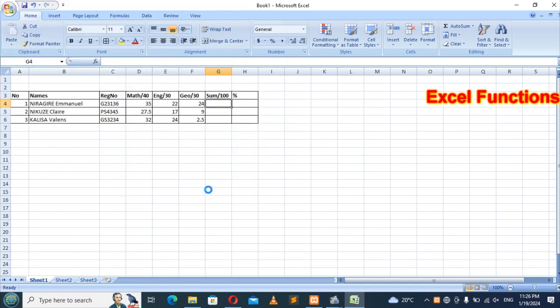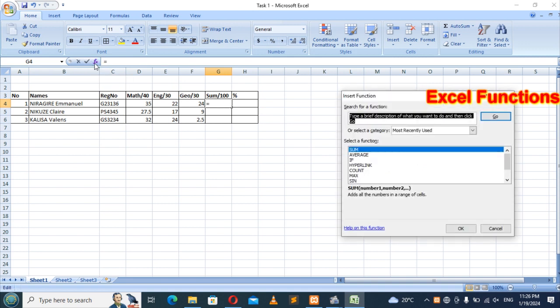We are going to make the sum. This is Insert Function here. This is a sum. All those are functions where you have sum, average, if condition, hyperlink, count, maximum. This will help you to check the maximum value, and we have the minimum function. Let us use sum.